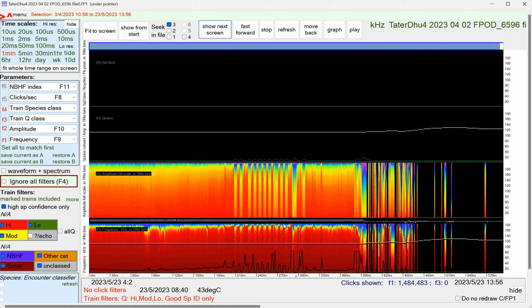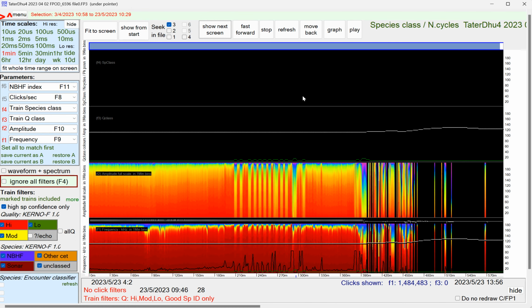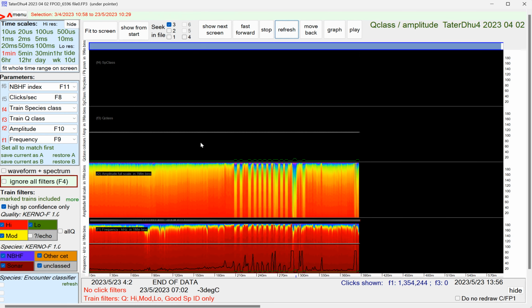If I now hit the end button, and we go to the end of the file, you can see the sort of process happening in reverse, except there isn't so much sonar probably. But here you see the pod was vertical and then suddenly it's flat and the temperature starts moving around. So I'm going to go a bit before that and do set selection end. And if I do refresh, okay, that's all cut off.